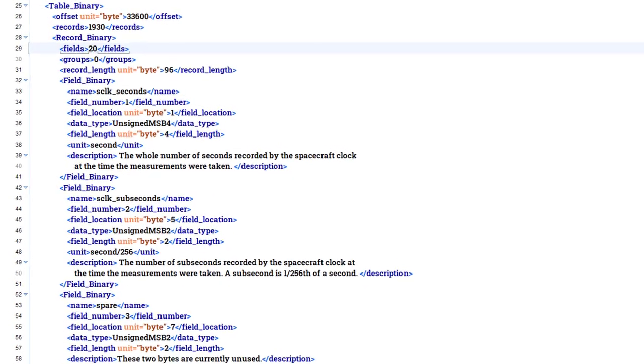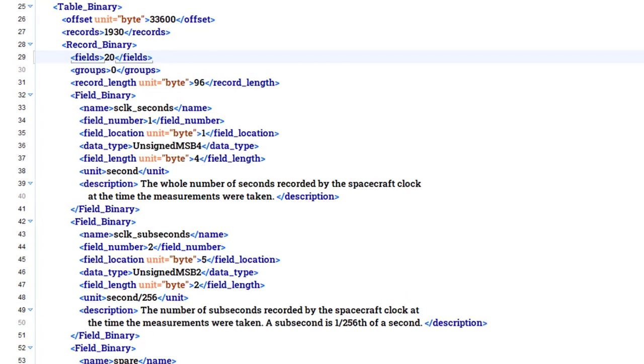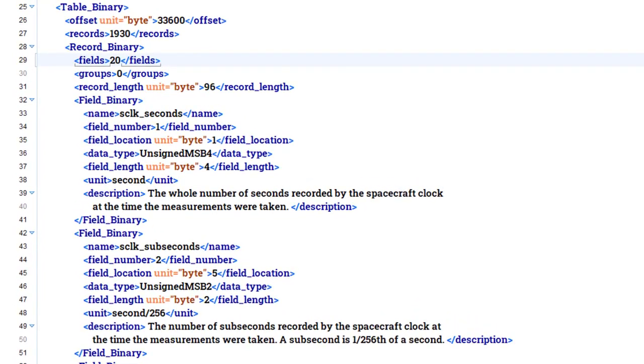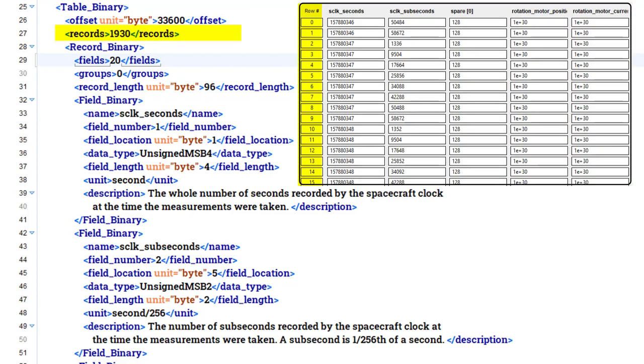Next comes the table binary class. You need to have an instance of table binary for every binary table in your file. There are two required attributes: offset and records, and four optional attributes: local identifier, MD5 checksum, name, and description. Offset is the offset in bytes from the beginning of the file holding the table data to the first byte in the table. Records is the total number of records in the table. Records in binary tables do not usually have record delimiters. On the rare occasions when they do, they are documented as just another field in the record.